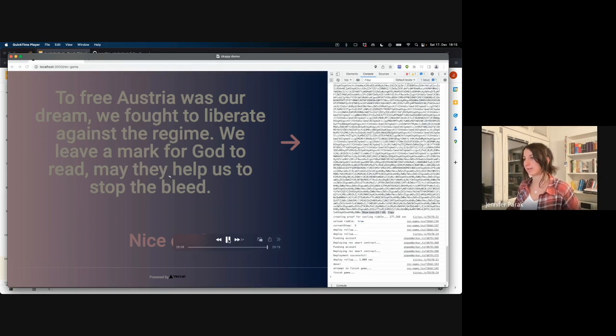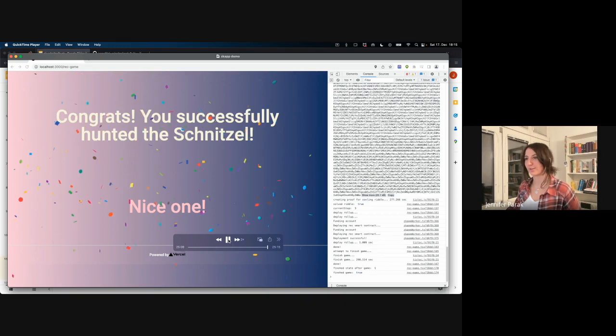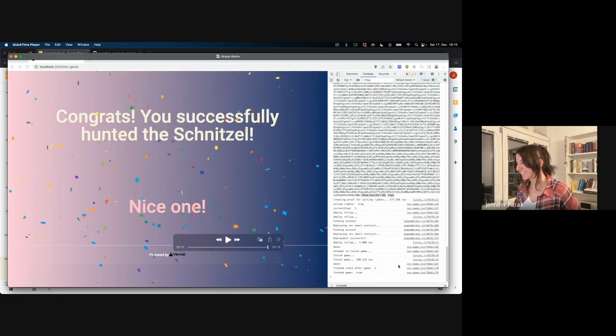There it is. Okay, cool. So now we also have the confetti. You successfully handled the schnitzel. And what you can see here, we fetch the state again, and then we see the finish line is true, and that only happens obviously if all the proofs are valid.